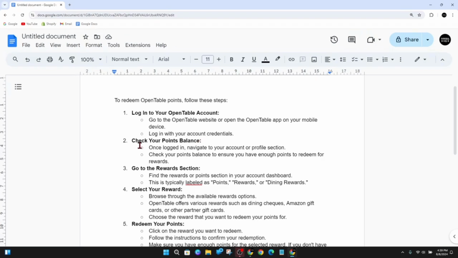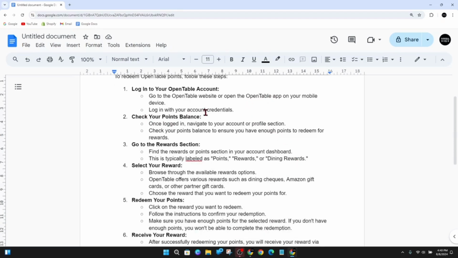Alright, so I've got a Google Doc here of how to do this. So the first thing you need to do is open the OpenTable app on your mobile device and log in. And then from there, check your points balance. So navigate to your account or profile section. Check your points balance, ensure you have enough points to redeem for rewards.